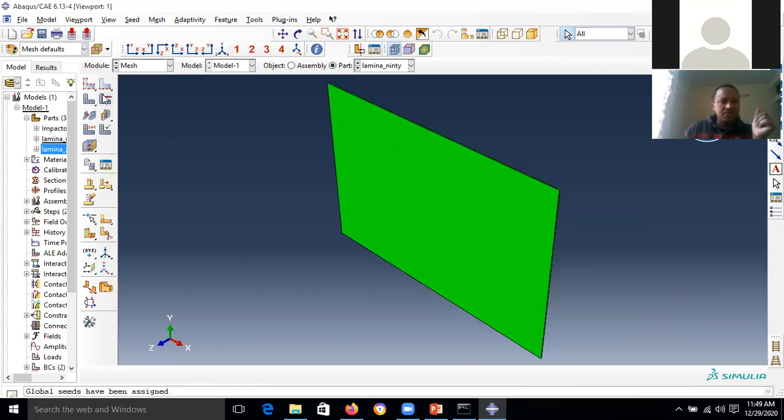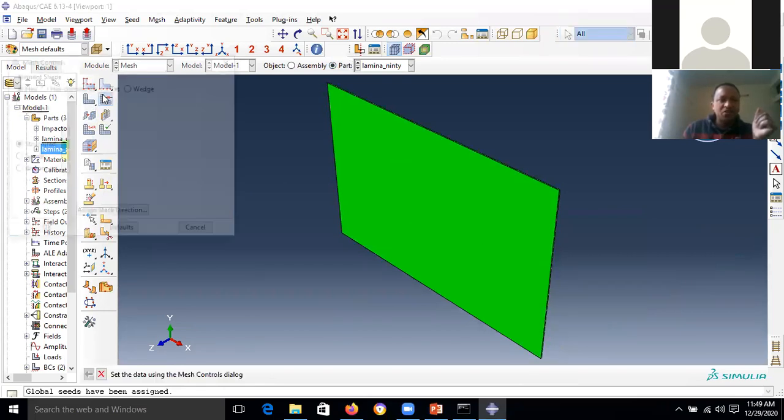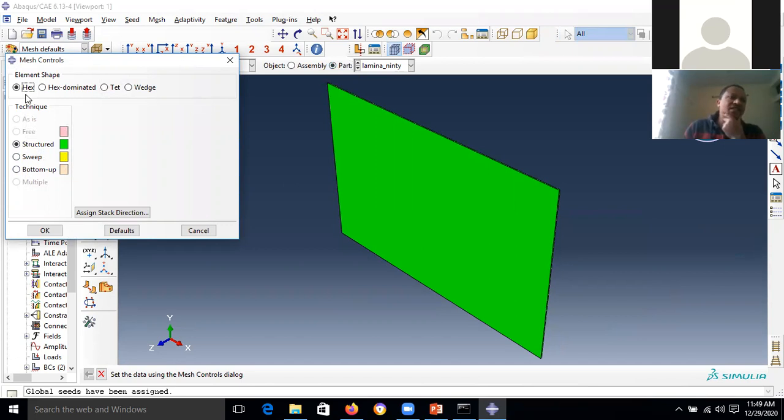So then give the assign mesh control. I'm using hexa structured mesh. Okay, hexagonal structured mesh type, and some others use different mesh based on the algorithms of each of them. Each of the algorithms is already written in the Abaqus user manual on the internet. You can check what is sweep, bottom up, hex-dominated, tet, wedge, and so on. So I refer you there, okay?